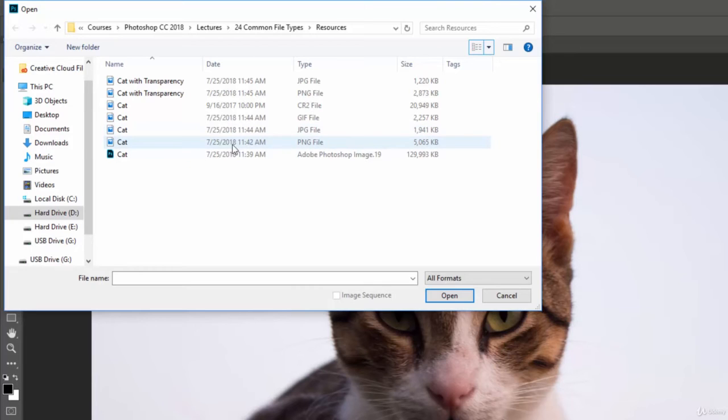Then finally, we have the PNG file, which is also another very common file. And the difference between this and the JPG is two different things. First of all, the PNG file is not compressed. So it's not trying to save file size, and it's not using an algorithm to compress it down to a smaller file size. You get a full 5 megabytes of information, or 5,065 kilobytes.